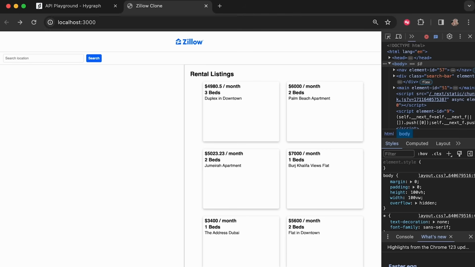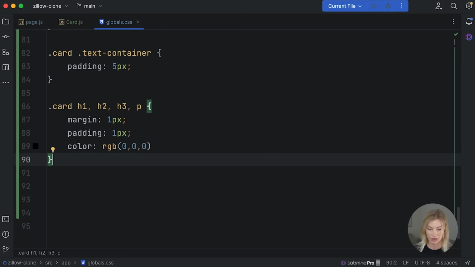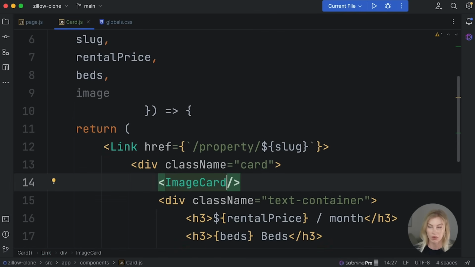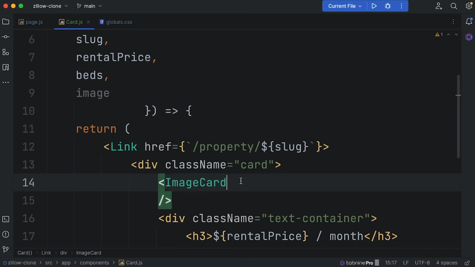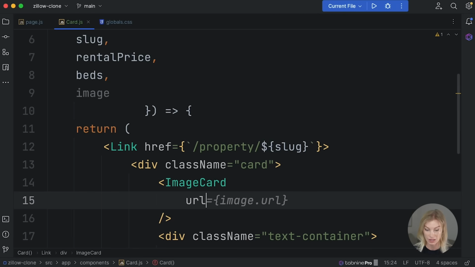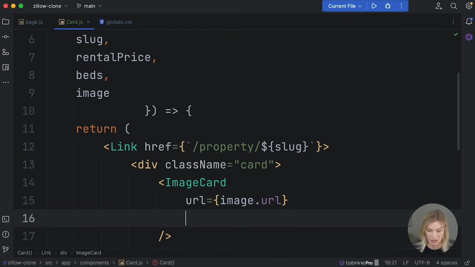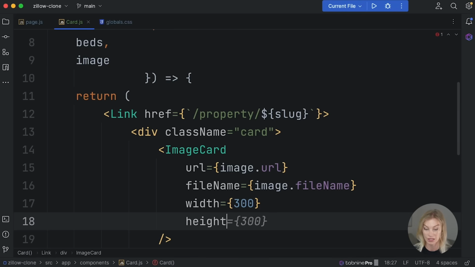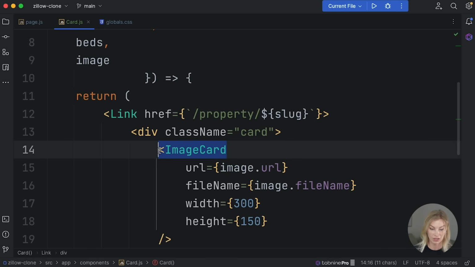Now let's work on the image. So once again, I'm just going to go back here, go back to the card, and now the image card. We're going to pass through a few things into the image card. We're going to pass through the URL, that's going to be the image URL. Then we're going to also have the file name, which is the image file name, the width. I'm just going to hard code this as 300, and the height, I'm going to make it 150. Okay, so that's what we're passing through into the image card.